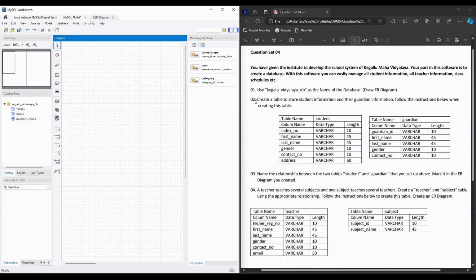Okay, now let's jump into the second instruction. Create a table to store student information and their guardian information. Follow the instructions below when creating this table. Okay, now we have two tables to create according to the second instruction. The first table is student and the second table is guardian. These two tables contain data that we need to use to create our student table and guardian table. If you don't know what those data is, please go and watch my first video of this playlist, and then you'll understand what these data are.